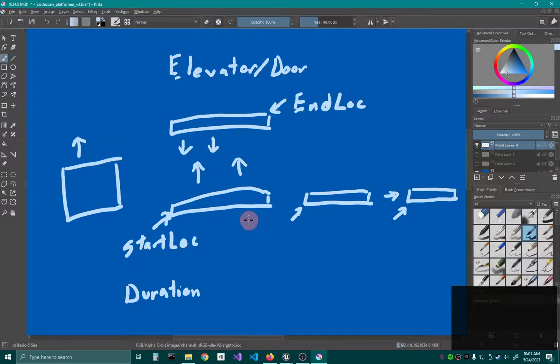And so with this, you can actually build a lot of the platformers that are popular today. Most platformers have some kind of mechanic where you're jumping from platform to platform, but they also have some kind of moving platforms. So this is going to show you how to make that mechanic.